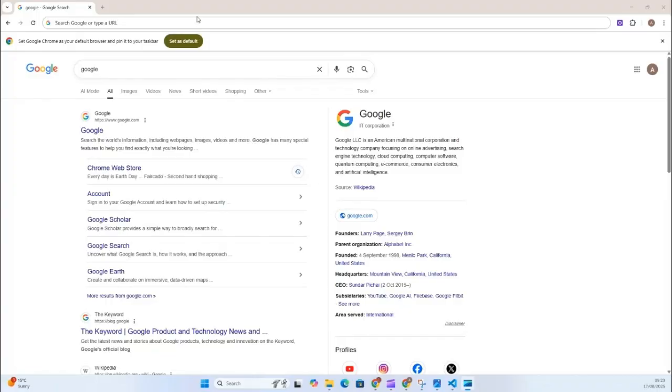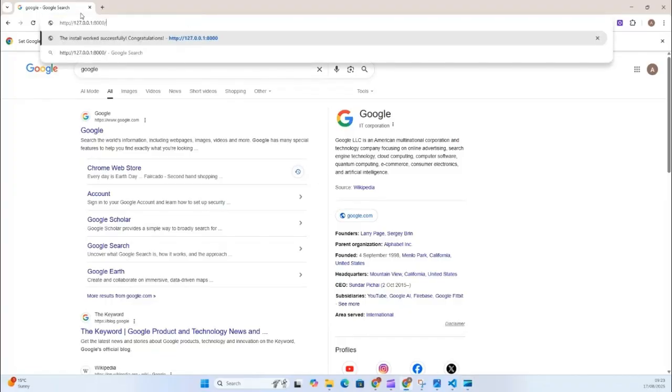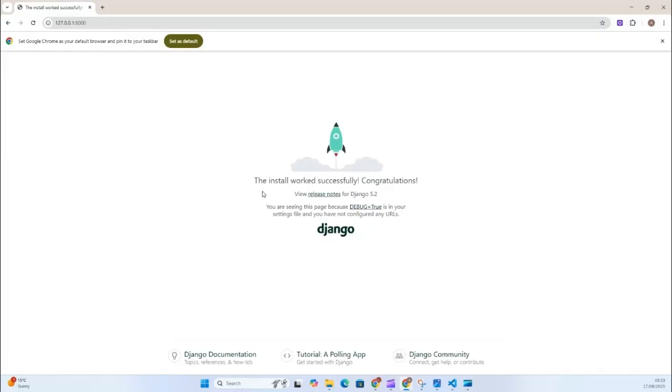Okay, at this point, I'll paste the URL. The Django runs on port 8000, so I'll click enter, and it's showing that the install worked successfully. Congratulations, that means the Django is running on this particular port.